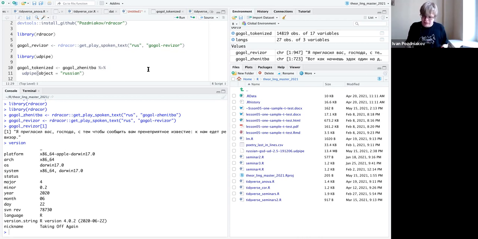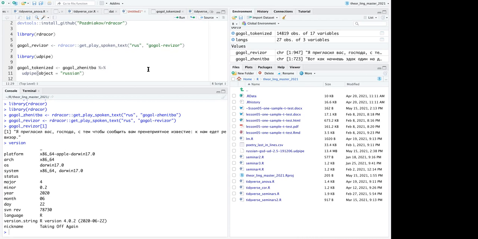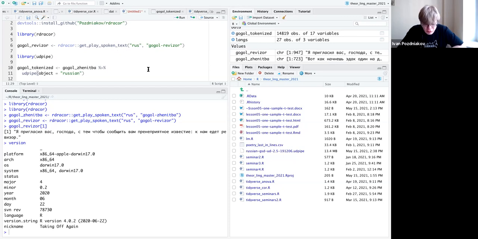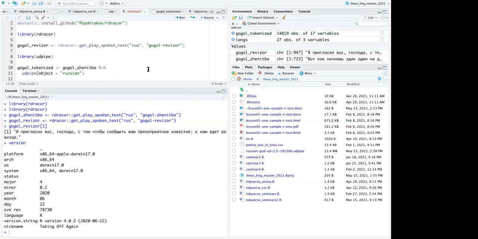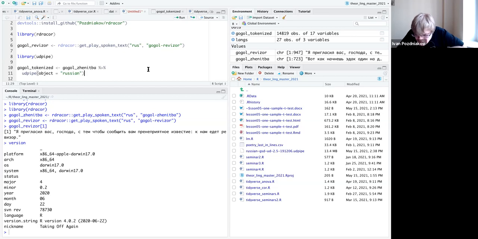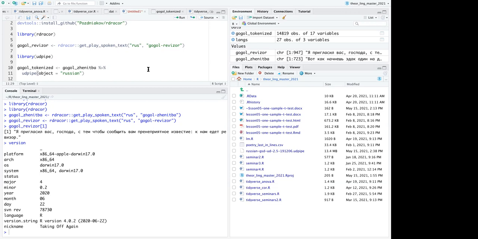And what can we do with it? Maybe there's some way to lemmatize. Lemmatization, right? Or stemming. Do you remember the difference between stemming and lemmatization? Or maybe you didn't even hear about stemming. Have you heard about stemming? I personally do not know the difference between stemming and lemmatization.